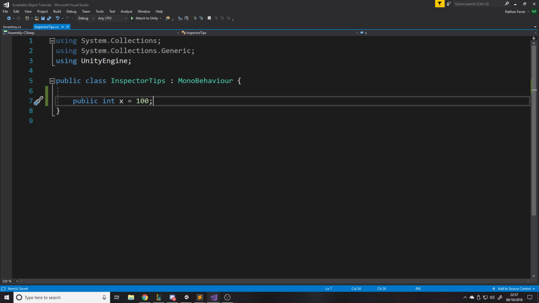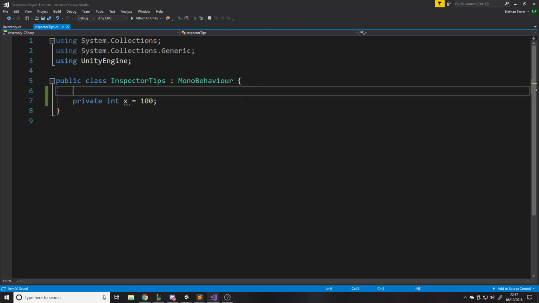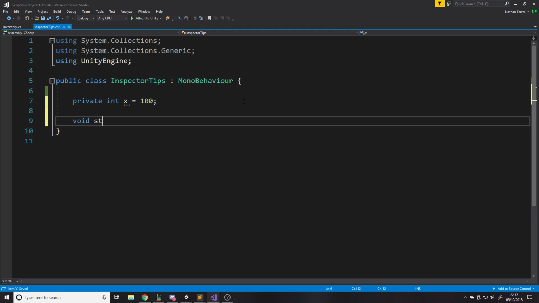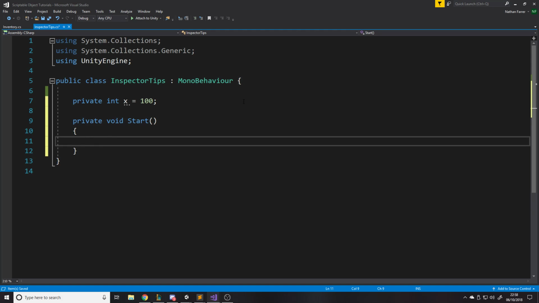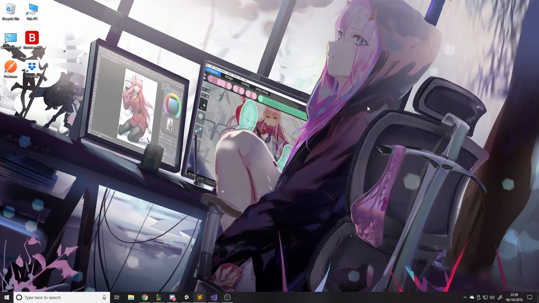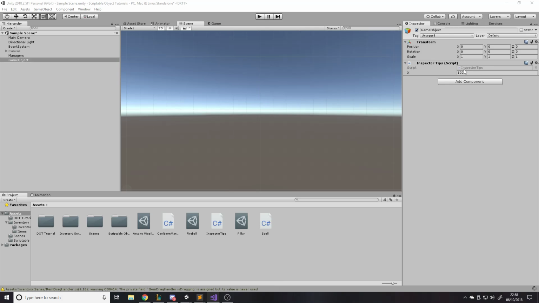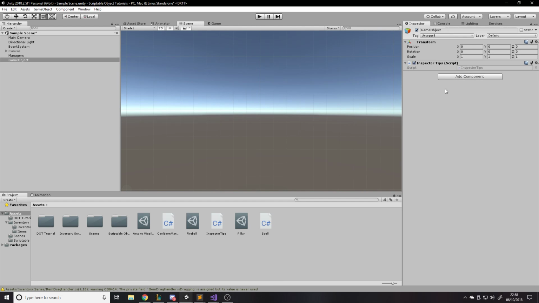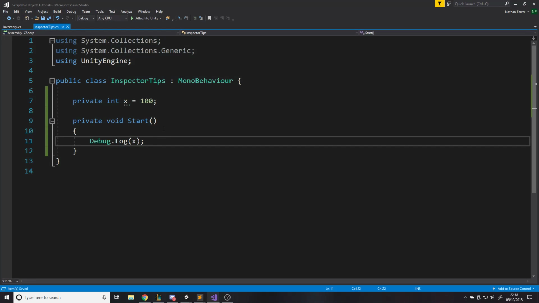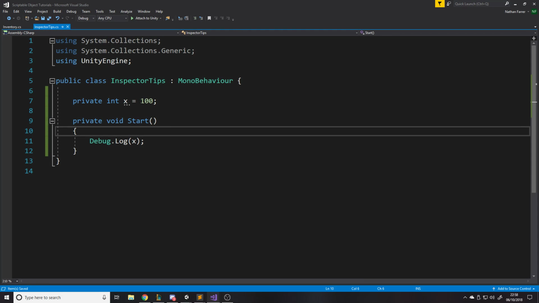Now, as you probably know, if you changed it to private, x would still exist and it would still work if you reference x in here. So if we made a void Start and we had Debug.Log(x), that still works even though it's private, obviously. With the downside being that you can't change x in the inspector once it's compiled because it's private, and that also means that you can't change x from any other scripts. Obviously, it'll just print it as 100.